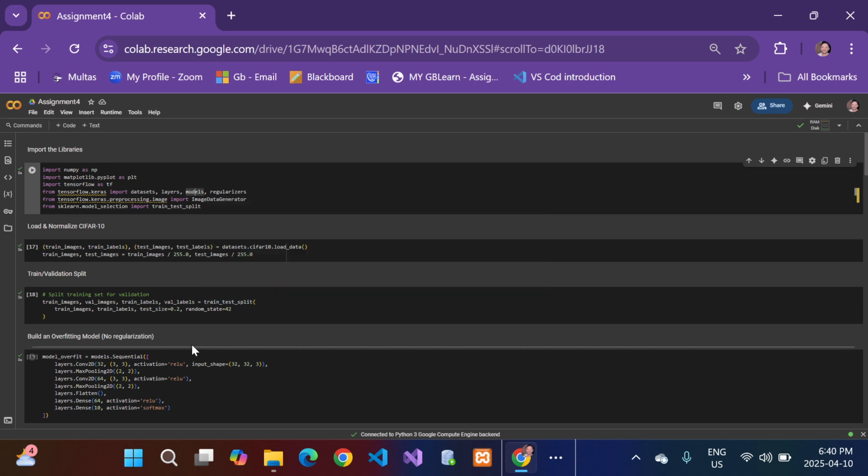So let's get started. I will explain step by step what I did in this assignment. First, I imported the libraries: NumPy, Matplotlib for plotting, TensorFlow for model building, and scikit-learn for dataset splitting. Those are the libraries that we need for this project.